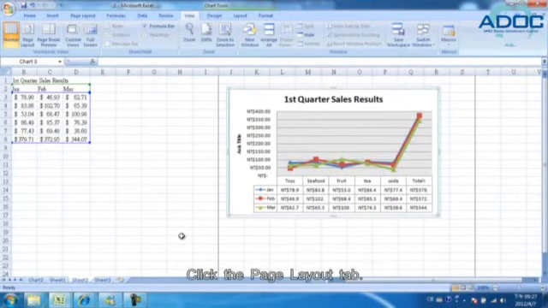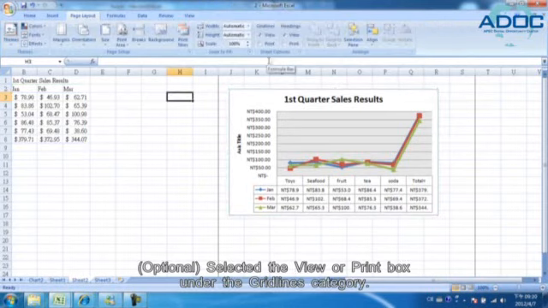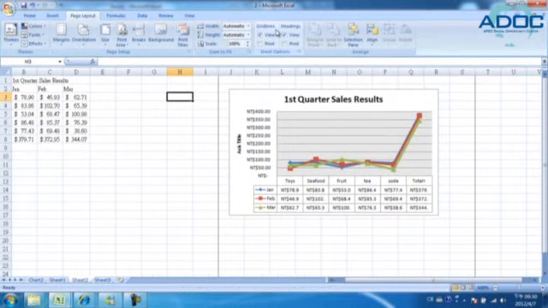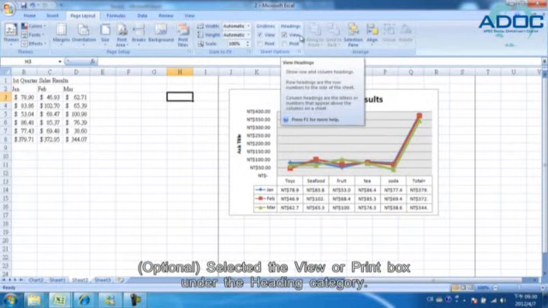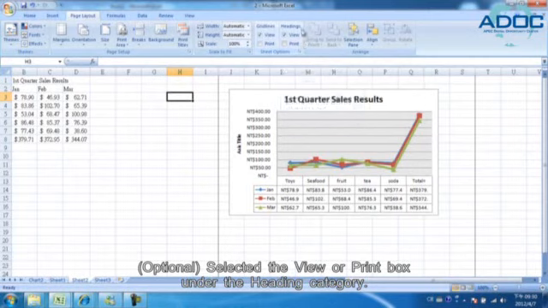Click the Page Layout tab. Select the View or Print box under the Gridlines category. Select the View or Print box under the Headings category.